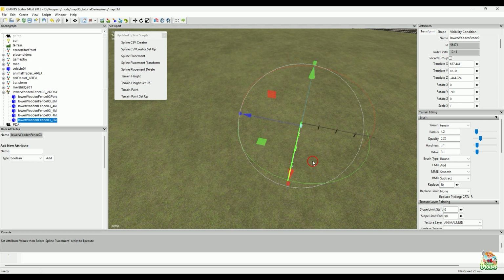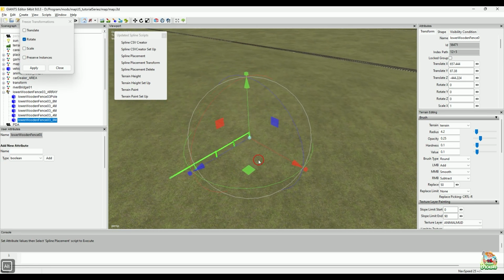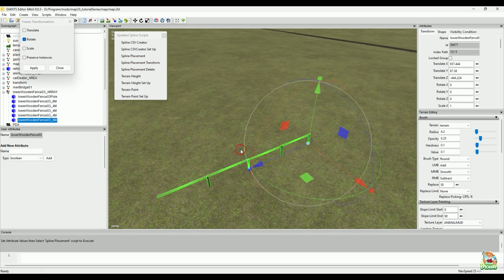Once you do that, you can either right click on that object and go to freeze transformations, or you can go up to edit and down to freeze transformations. Once you do that, uncheck everything except rotate. Make sure rotate is checked and then click apply. Now you see what just happened there? Our blue arrow is now in line with the long edge. And that's how we prep that fence piece to be used inside that placement tool.